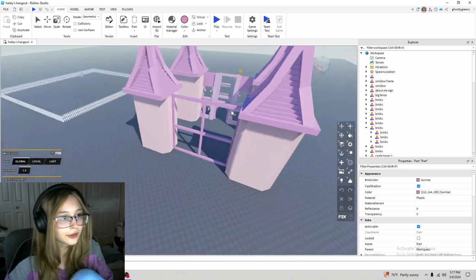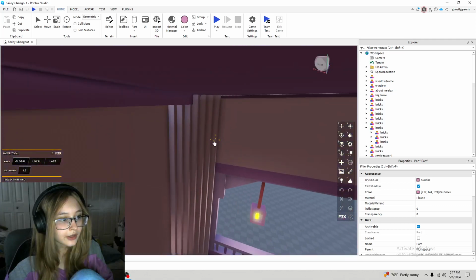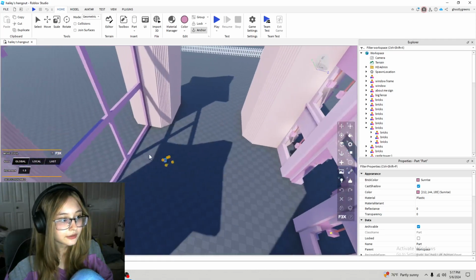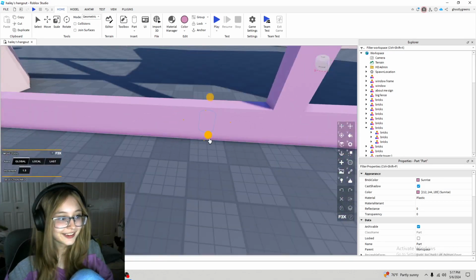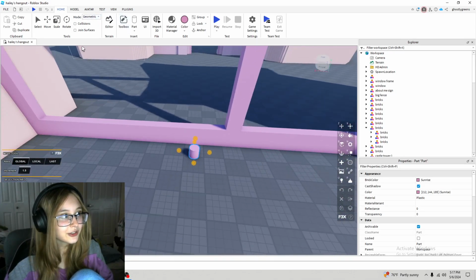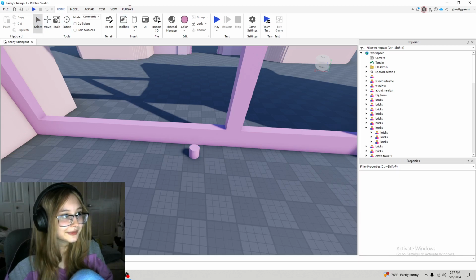Why is it all the way over there? Could you not? Come back. Come here. You got this, lol? Okay, mom. Sure I do. Just kidding.